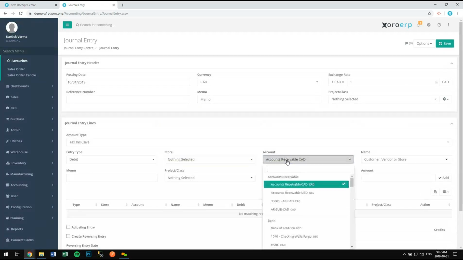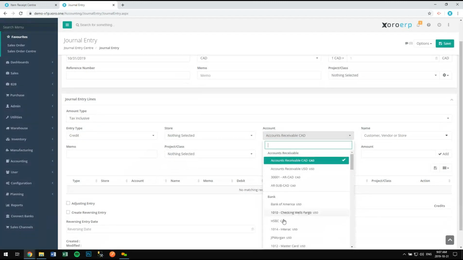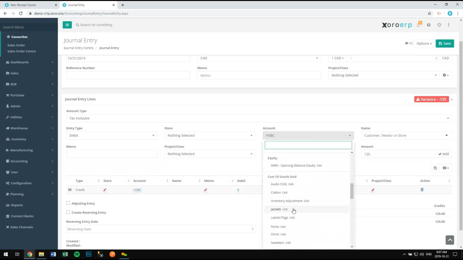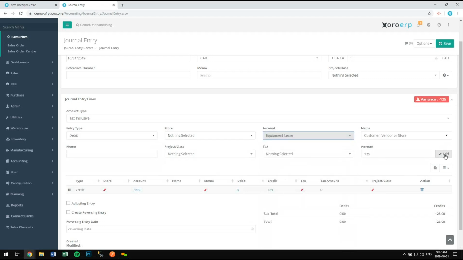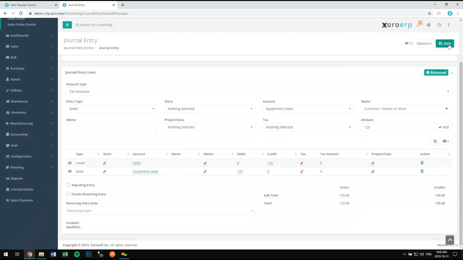So for instance, let's say I wanted to credit my bank account. Here we go. Let's say I wanted to credit it $125 and I wanted to debit an expense account. There we go. And you can see it keeps track of whether the transaction's balanced or not. And I can simply add more lines to my transaction with this add button and having these accounts selected correctly. And as I add them, they get added to the bottom here. So let's click save.